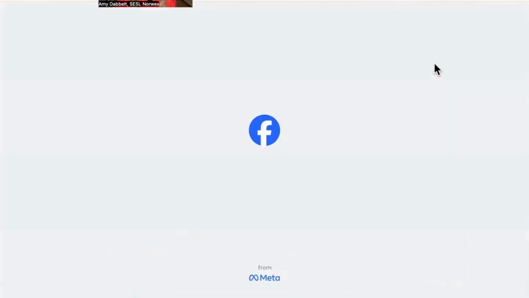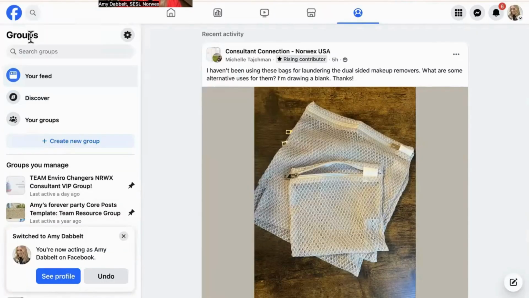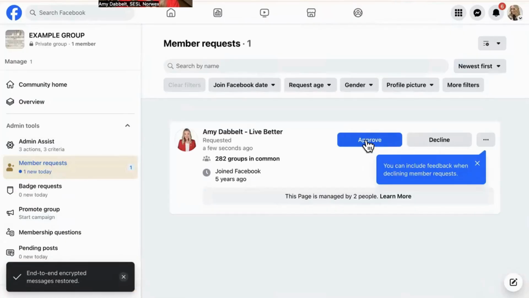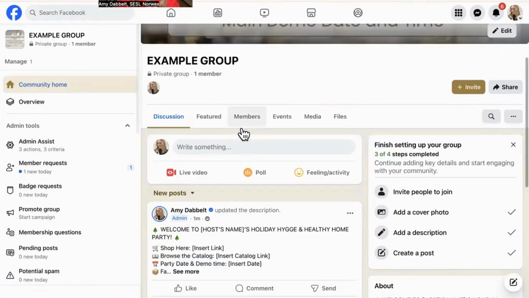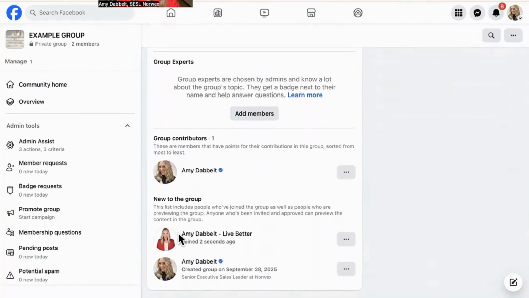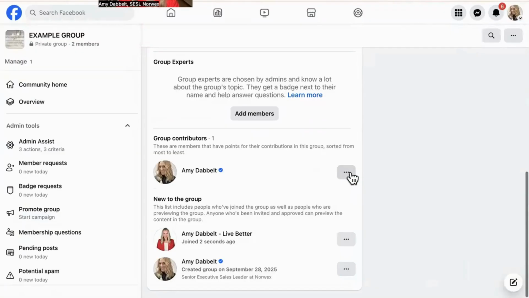Then I'm going to click back over to my personal page. I'm going to go find that group, that example group. And now I see that I do have a member request. I'm going to approve my business page, and then I'm going to go to members once I've approved my business page, and I'm going to select my business page here and invite my business page to be an admin.